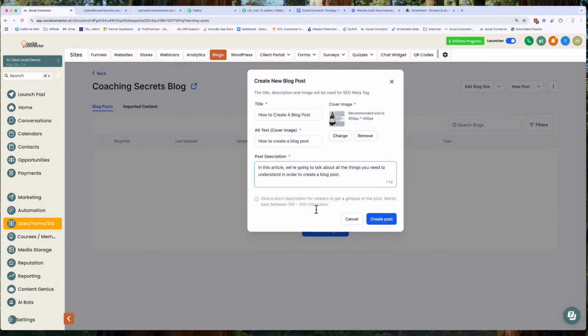You want it to be about 100 to 250 characters. Okay, it's just a short glimpse and viewers are going to see it. So we'll create the post. When you create the post, it's going to open up a new window, and here is your post.